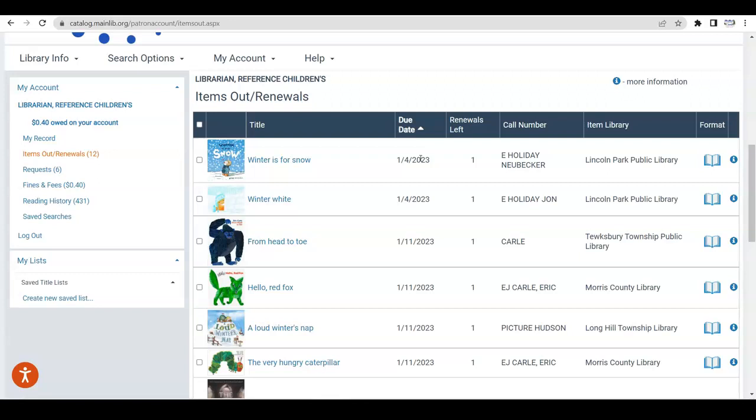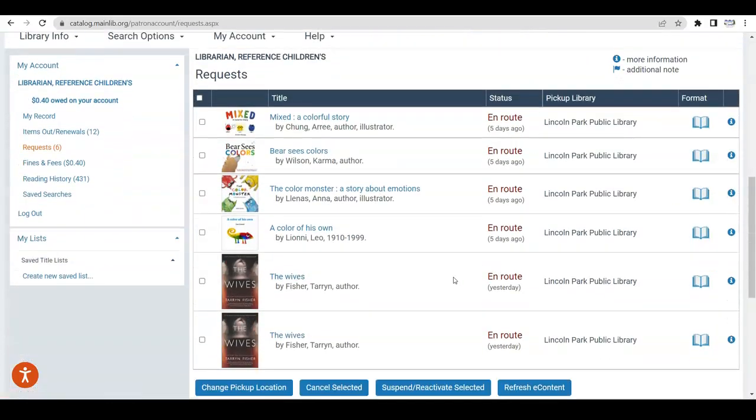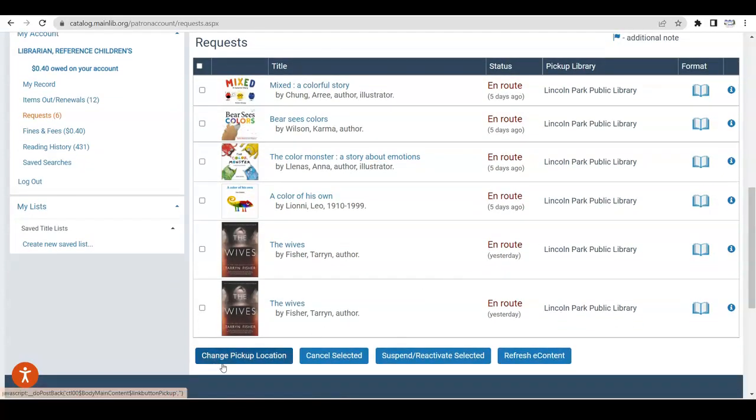But you do have the power to go on here to see how much is owed on your account, to check out the items that you have out and how many renewals they have, as well as your requests on here. You can see where they are, if they've been shipped, or what the status of those are as well. So you always have access to this through our website. Feel free to use it, to utilize it. Even for your holds, you can see down here, you can change your pickup location, you can cancel them, suspend them, things like that. You can do this all from the comfort of your own home.